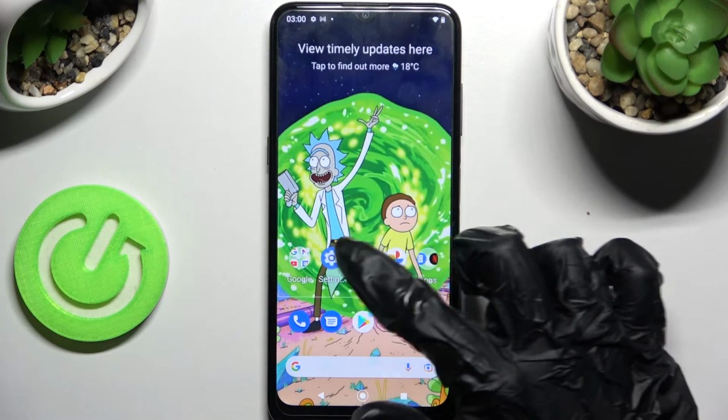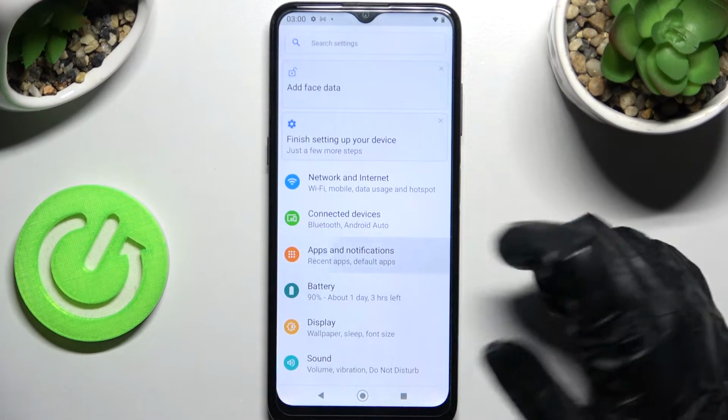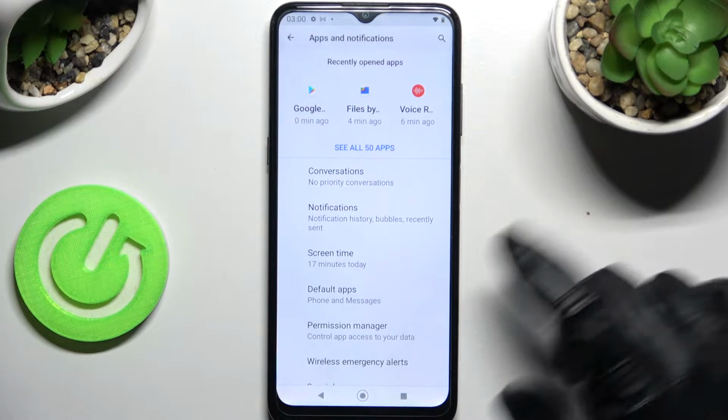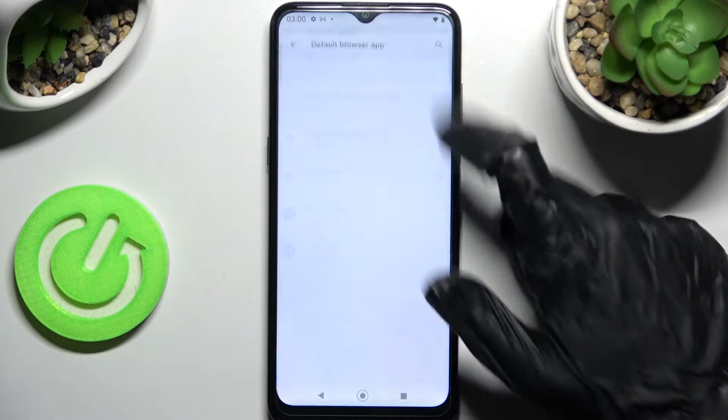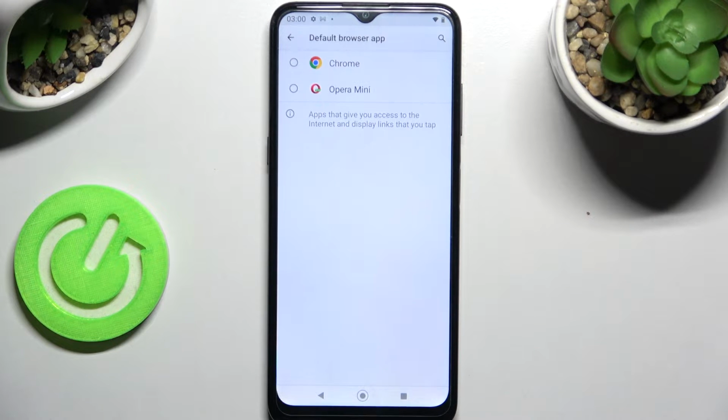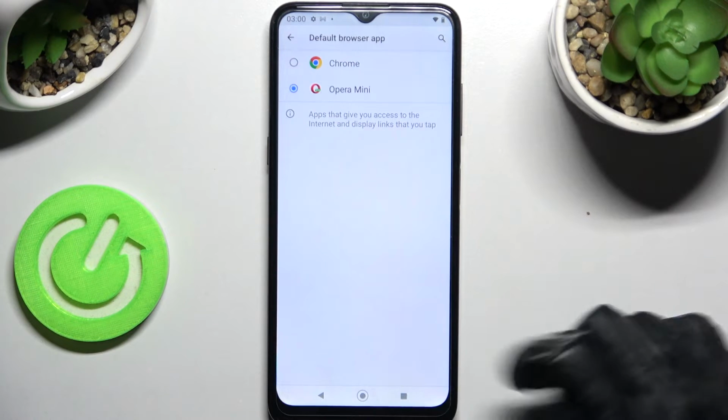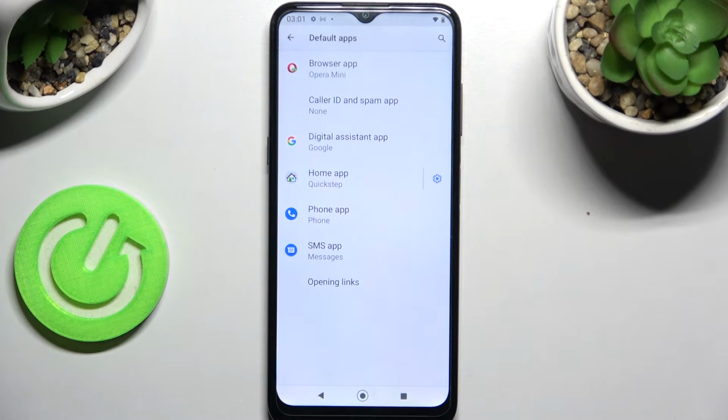Now click on Settings. Choose Apps and Notifications, click on Advanced and select Default Apps. After that, tap on one of those sections. I will go with Browser app, click on the app that you wish to set up, in my case Opera, and simply go back. As you can see after that, my default app has changed.